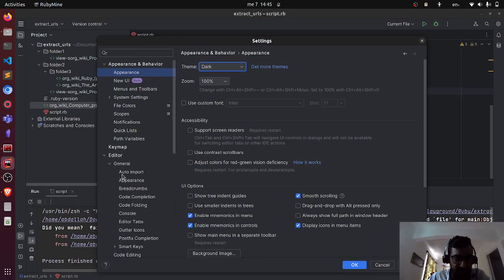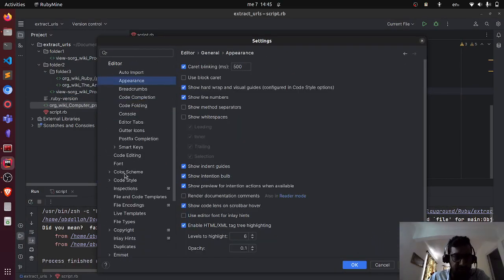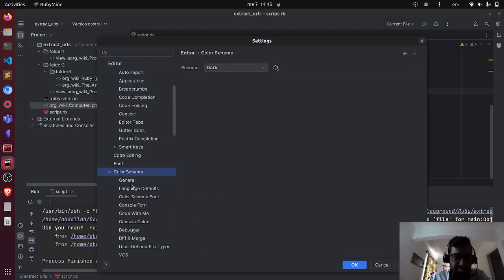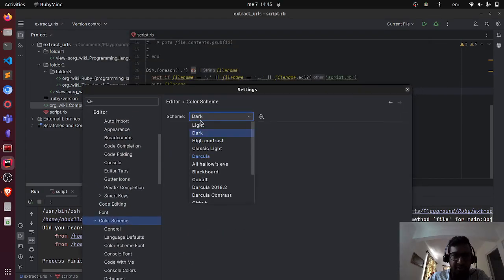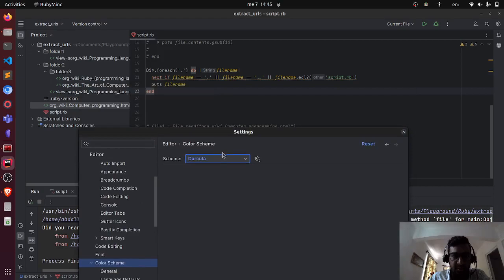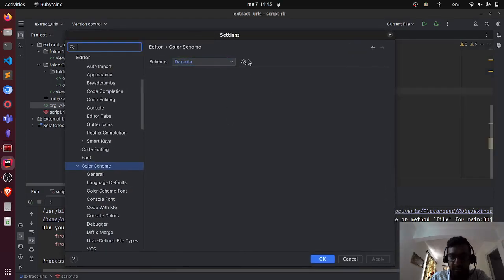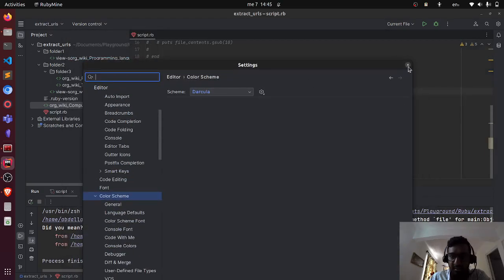Editor, general appearance. So I know all that by heart now. Right now the font is too small. Maybe I'm going to use the, which one did I use? Railcast. Okay, Dracula should be good, but I don't think it's working. It's not applying at the same time, but okay, no problem.